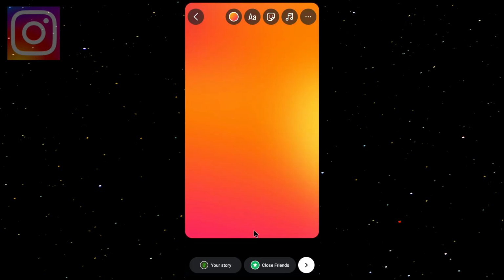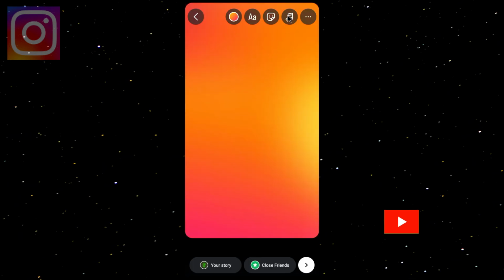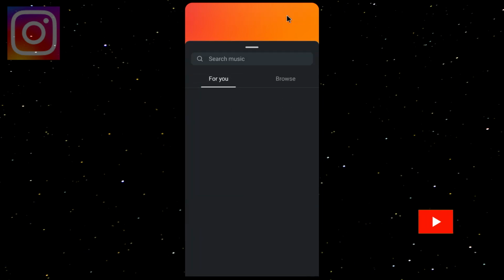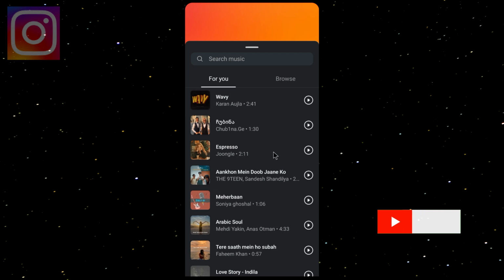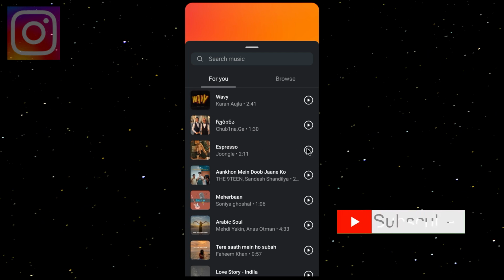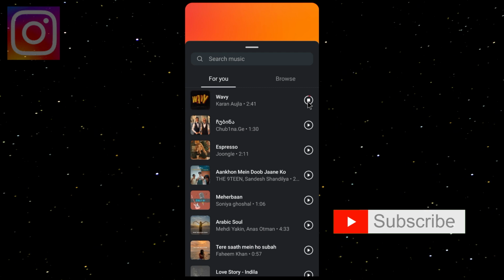You can then browse suggested tracks to add to your story or type in the name of a song, album, or artist in the search bar at the top to find something specific. Tap the play button to the right of a song to hear a preview of it. Tap a song to add it to your story.